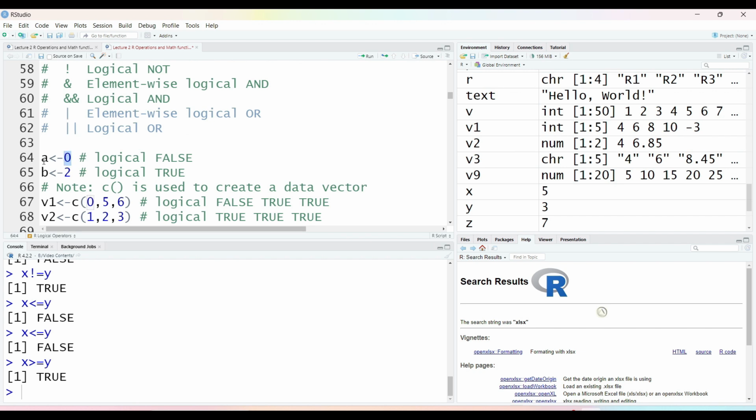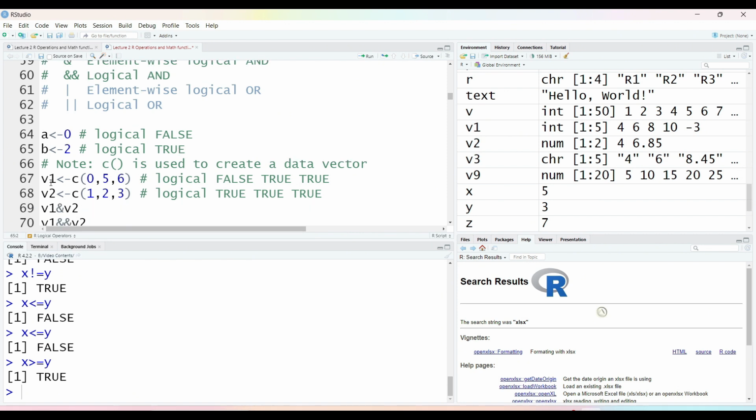For example, I have stored 0 in A, so its logical value is false, and I have stored 2 in B, its logical value is true. And say V1 and V2, we have two variables, basically they are vectors. We will come to know about this very soon in our subsequent lectures, probably in the next couple of lectures we will reach vectors. Basically V1 and V2, these two are vectors, and we use function C to create a vector.